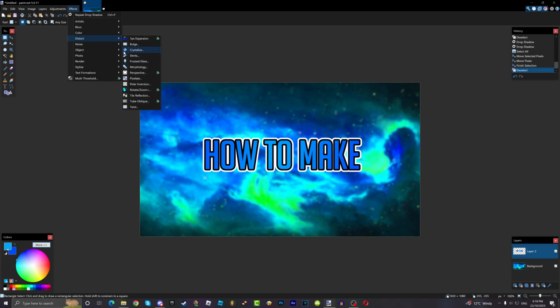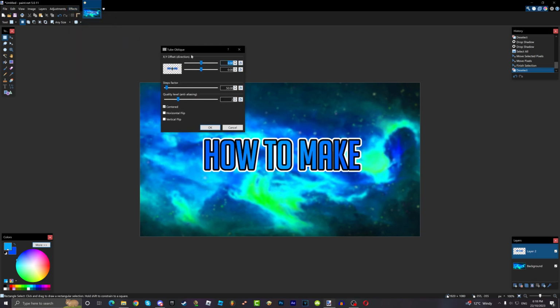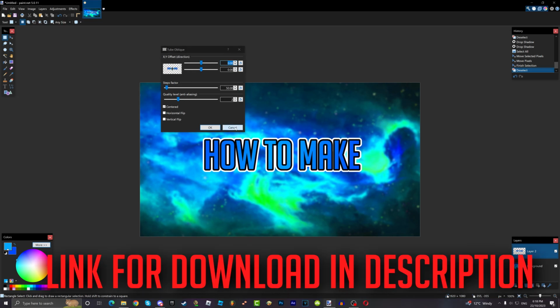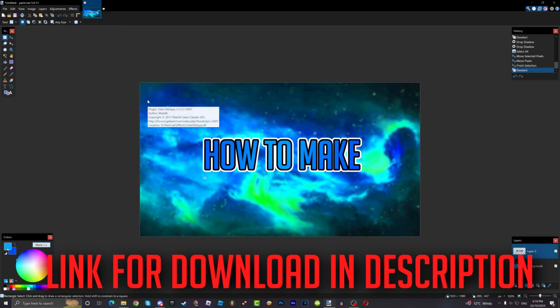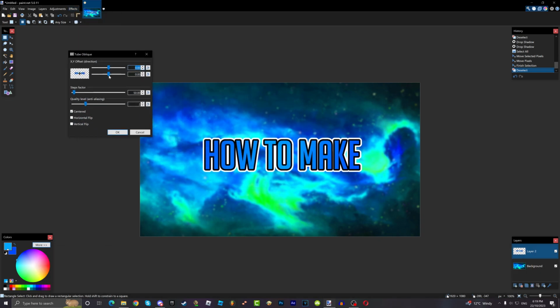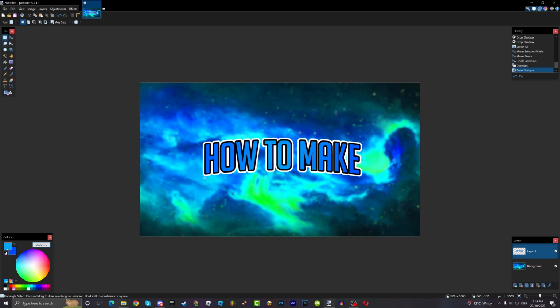Oh, and speaking of warping text effect, the next thing you want to do is go to effects and click on the store and then click on TubeBleed. This is a plugin that you can get from Paint.net. I'll leave a link to that in the description down below if you want to download it. And then you want to mess around with the settings a bit, like the Y and the X. And once you're happy, you can click on OK.